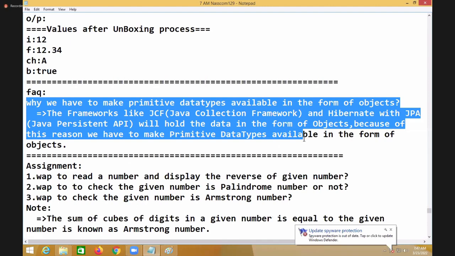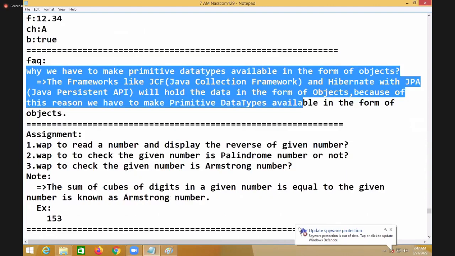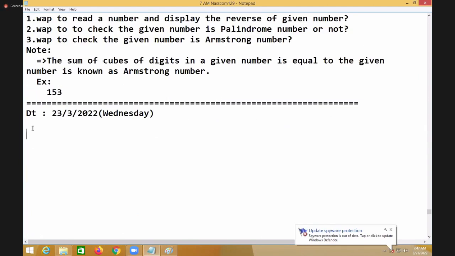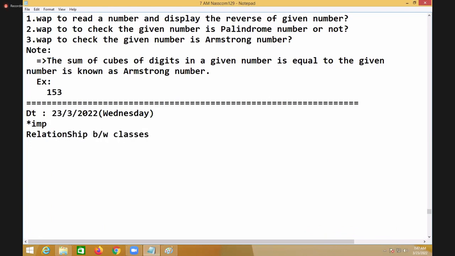Okay, now make a heading on a separate page: Relationship between classes. Star mark, important. Separate page. Relationship between classes.